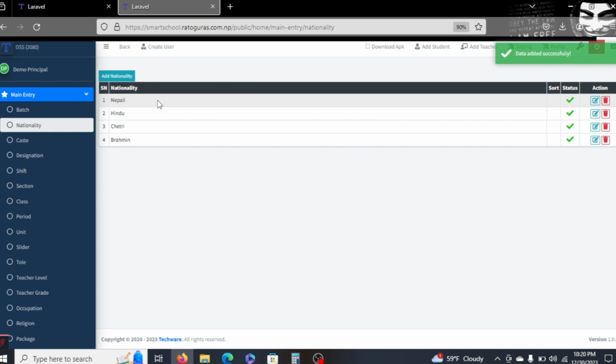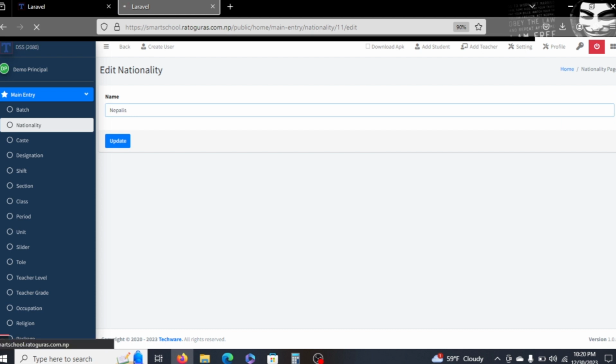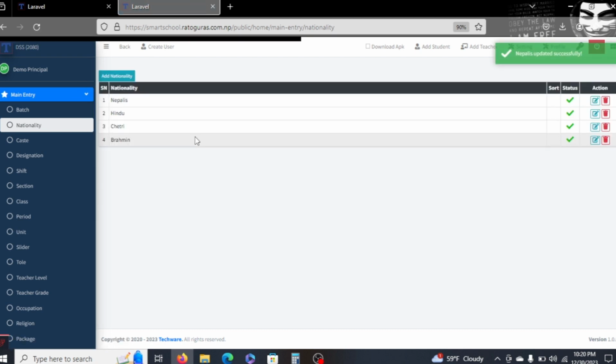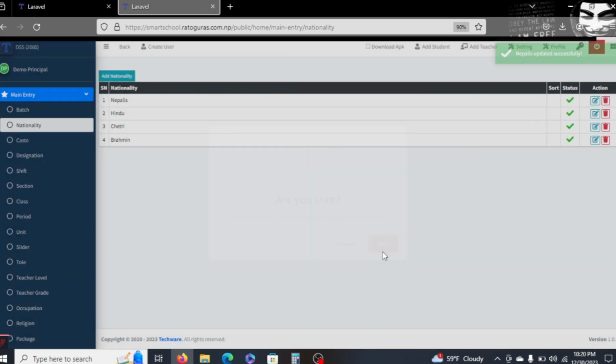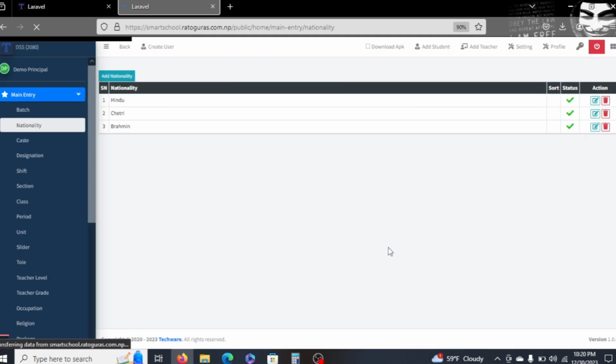This feature also allows you to edit or delete nationalities. To edit a nationality, simply click on the Edit option next to the nationality you want to change. To delete a nationality, click on the Delete option. By effectively using this feature, you can ensure that your student records are accurate and up-to-date.